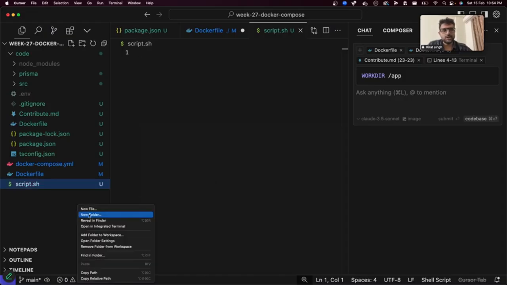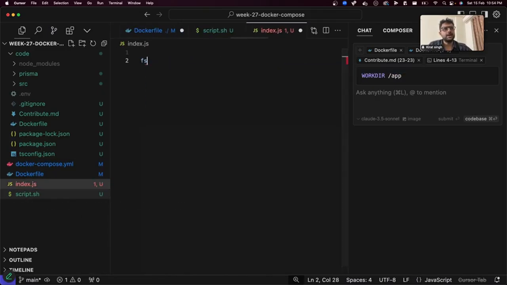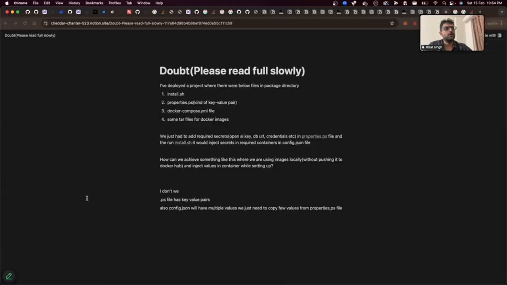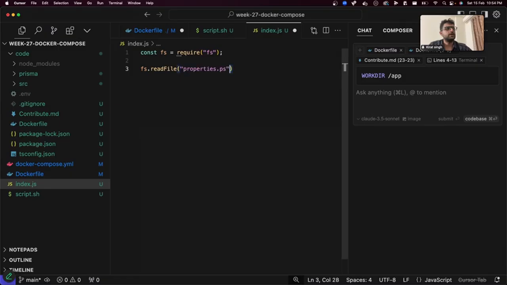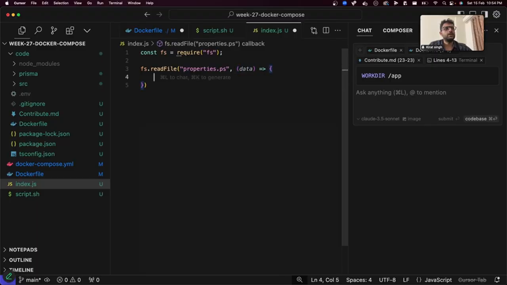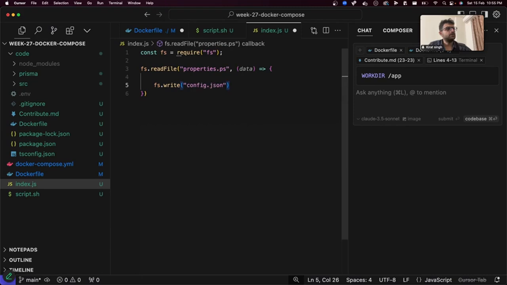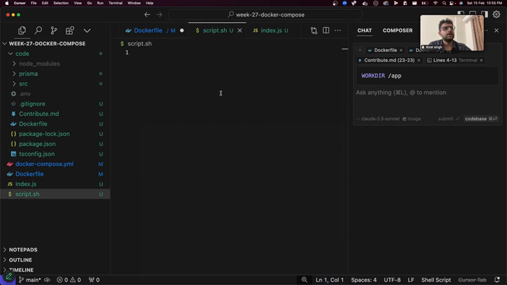But if you don't know scripting very well, create a JavaScript file, right? Create a node, so index.js file, which first does a fs.read. const fs equal to require fs, and then does a fs.readFile, whatever your file was, properties.ps, and then you write the logic to parse that data over here, and then you write it to fs.writeFile, the other file which was config.json. And simple, you call this index.js file in your Docker file.